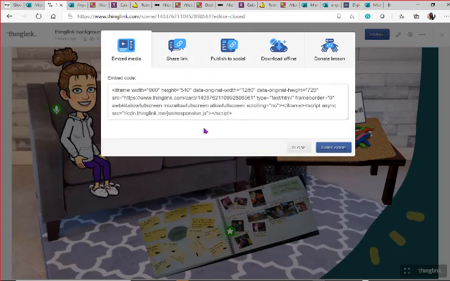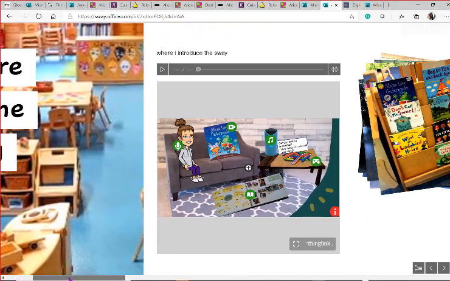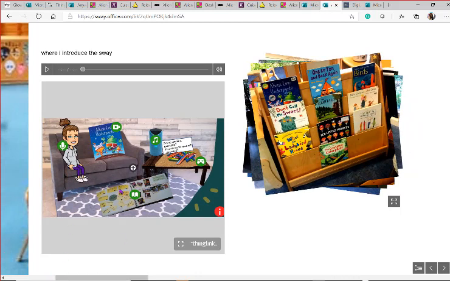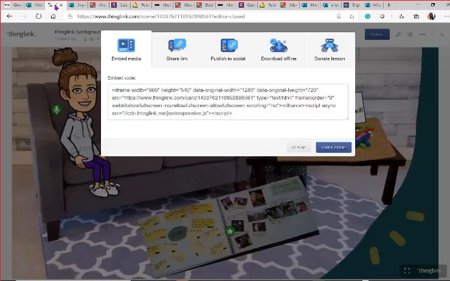So by copying the big embed code, and if I just nip over to the example of that, that's then what it looks like. So if you were at the session yesterday about Sway, you know that you can then embed content in it, and a Thinglink is embeddable as well. So that means it's all again there in the one place and it's not taking you off, and then you end up with an absolute ton of tabs open and you're all mixed up. It's all there then in the one place.